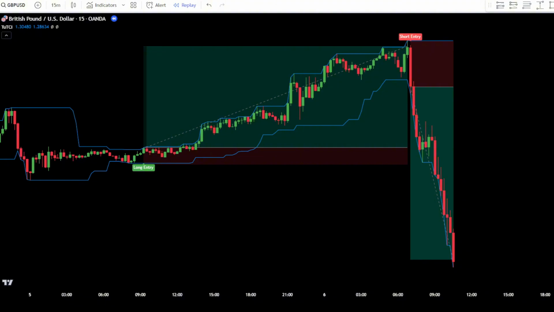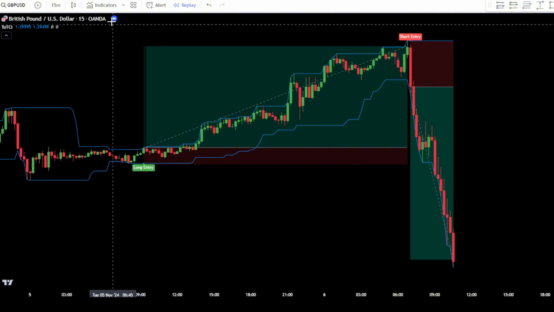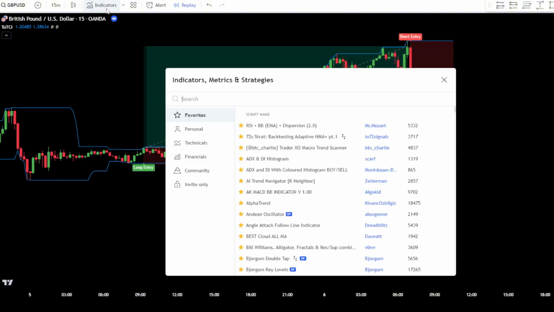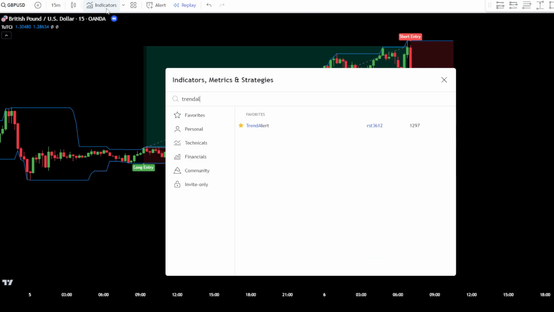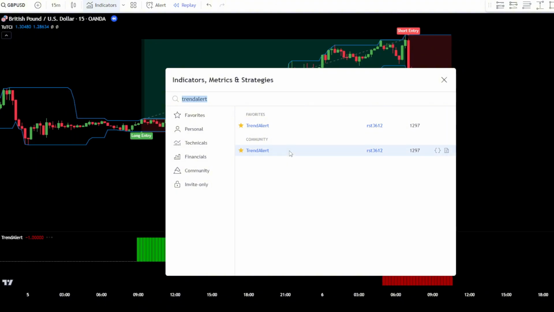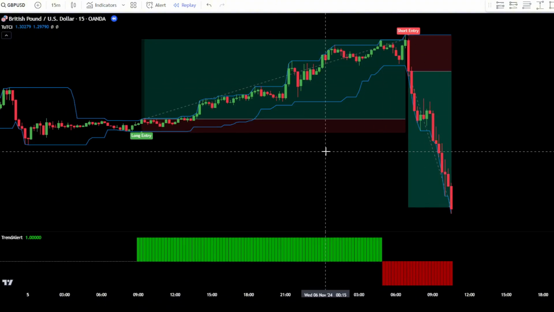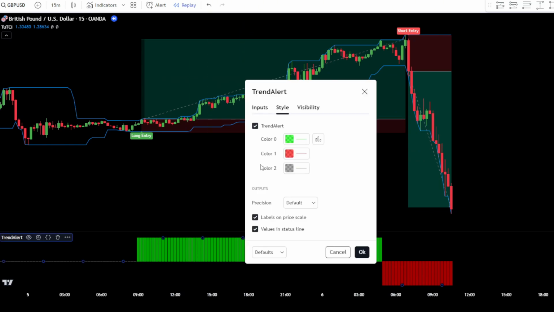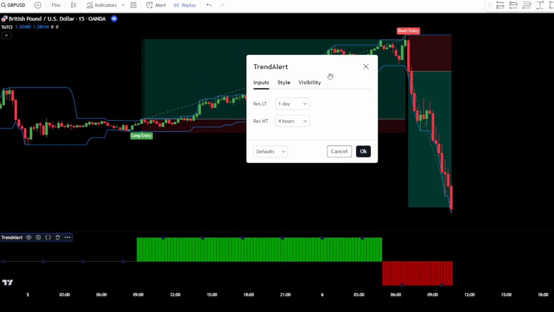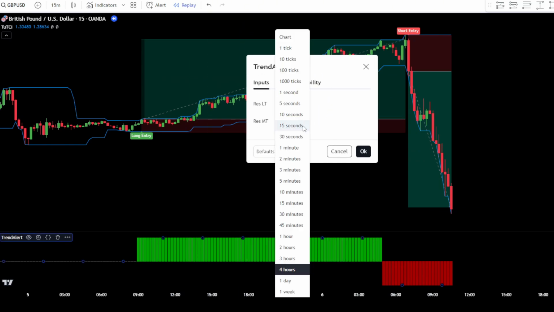Go to the Indicator Search tab and type in Trend Alert. Then, select the Trend Alert indicator from this creator. Next, adjust the settings for the Trend Alert indicator. In the Input tab, change the Rest MT value to 1 hour.